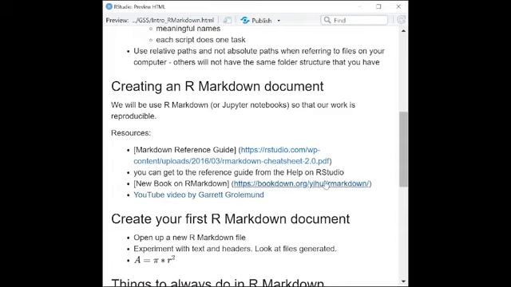Now, in the next video, we are actually going to walk through creating our first R Markdown document and create one of your own.